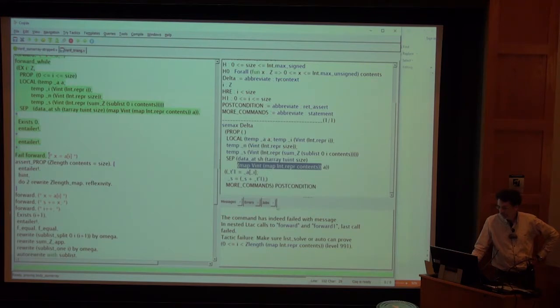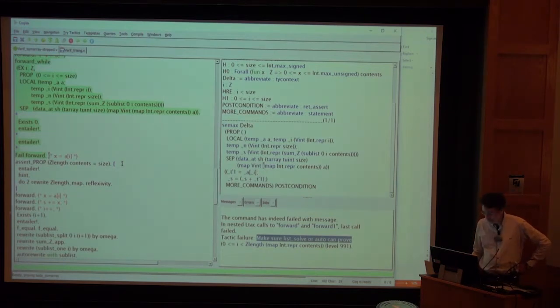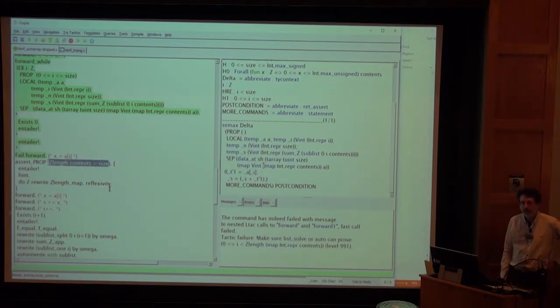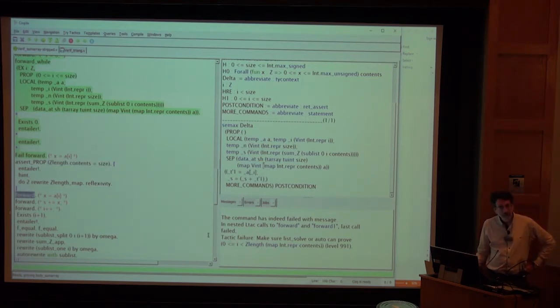And the value of the expression _i, well, that evaluates to this number, i, just by this part of the precondition. And the forward command says, I couldn't prove that i is between 0 and the length of this list. So it says, make sure list solve or auto can prove this. Let's make sure auto can prove. Well, okay, we can do this assertion. We're going to assert that the length of contents equals size. If we could assert that, put that above the line, then try this forward command again, then it will work.